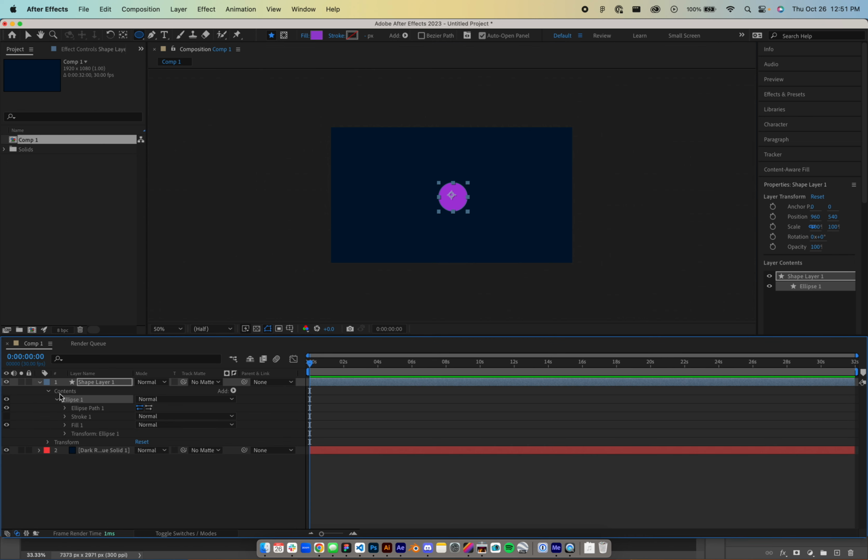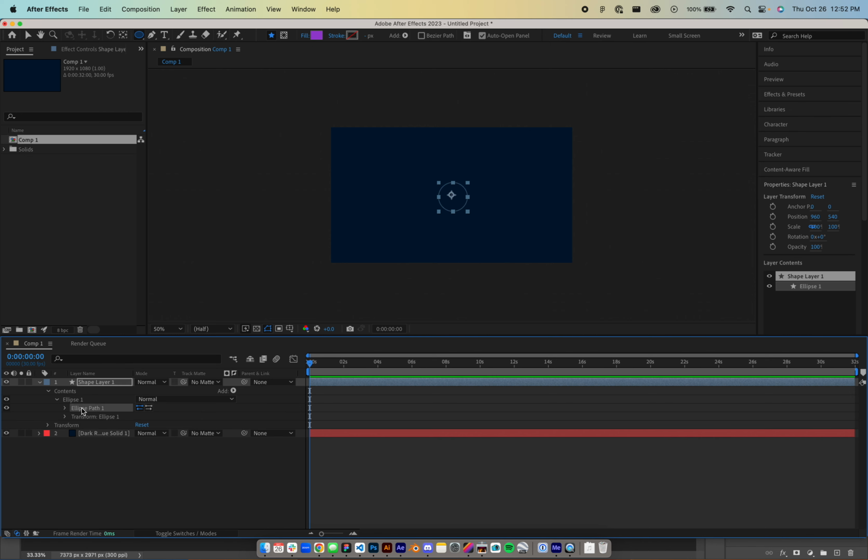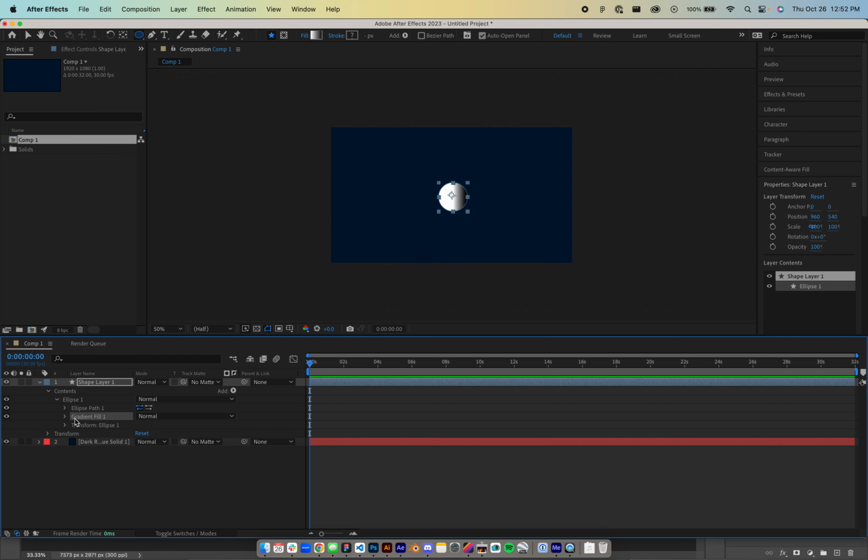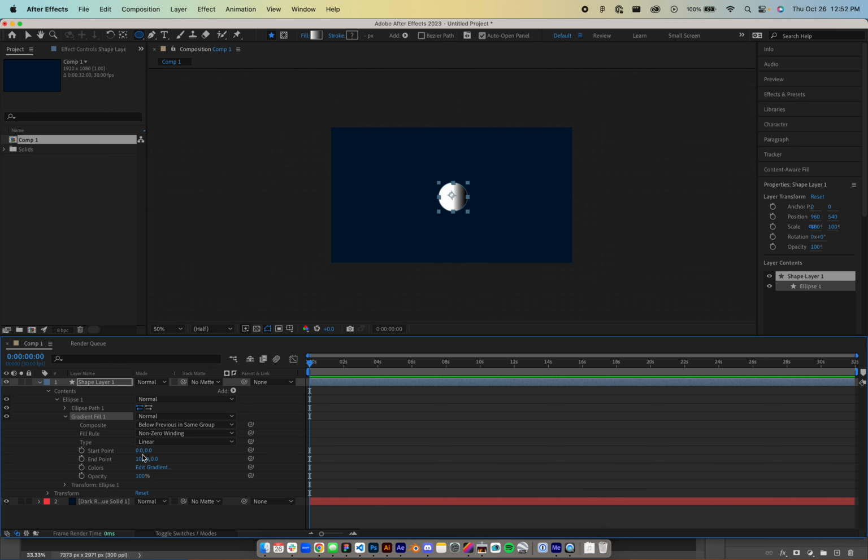Now, as we drop into the contents here, we see there's a stroke, we see there's a fill. We actually want to keep the path, but then we want to add a gradient fill. There it is. Open this. Start point 55, end point 5. I don't know. Let's see. No, that's bad. Negative 55.